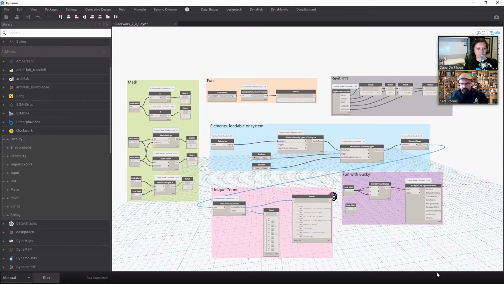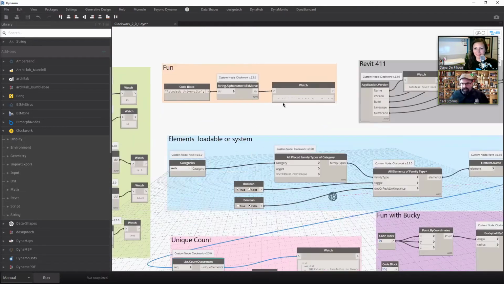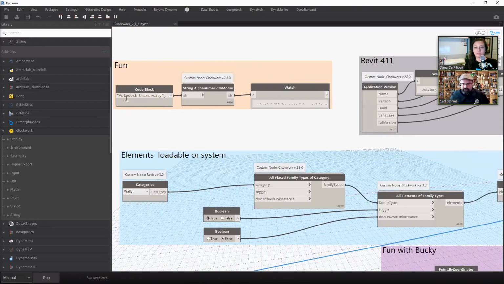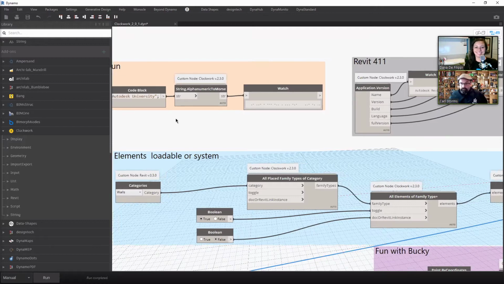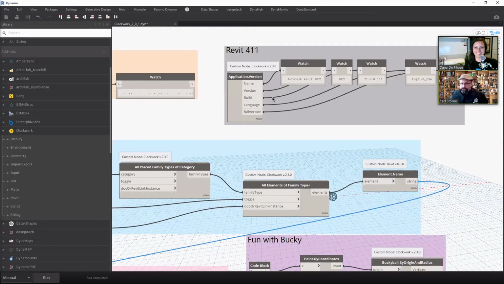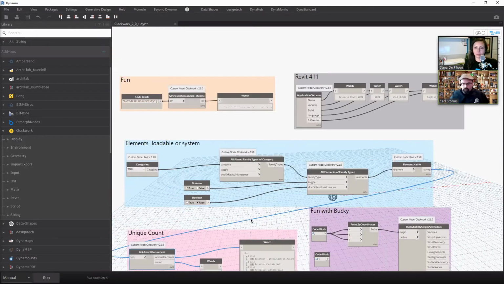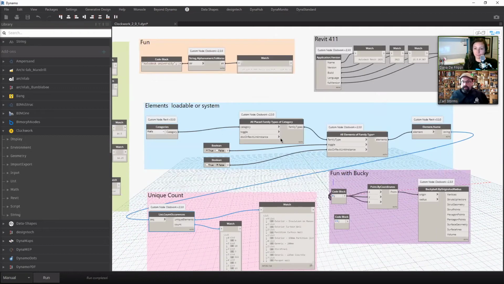A few other things I won't go into because we're already halfway through our time and have talked about two packages. But a lot of these packages have fun uses. So this one, you can see Autodesk University in Morse code. Why? Why not? A little more relevant, being able to see all the versions that I'm using inside of Revit. So what version, what's the actual number, all that's really handy. And great for exporting that stuff, right?